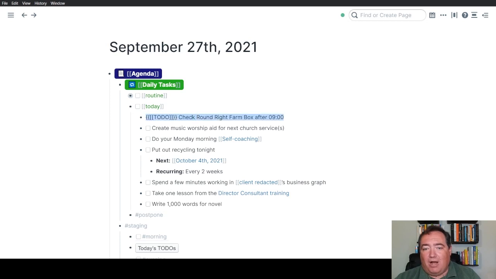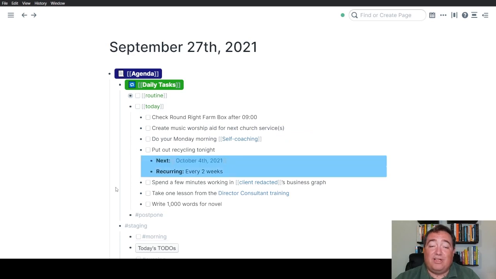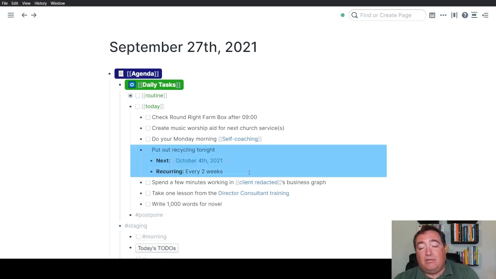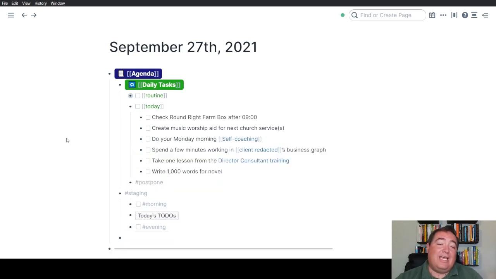This is our farm box. So I am going to note that I need to do that after 9 a.m. That's something I do every Monday. I create a new music worship aid every Monday. Obviously, I do my Monday morning self-coaching every Monday. Put out recycling tonight is actually every 2 weeks. So I just have a little note here of when the next one is, and I update that when the time comes along. I can delete that one because that's not today.